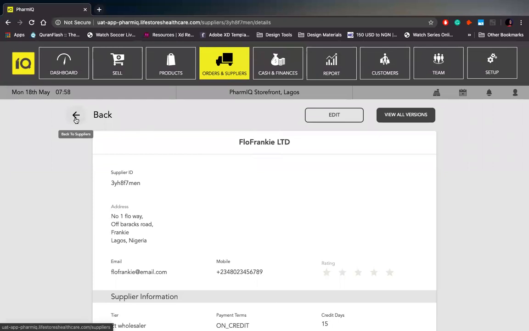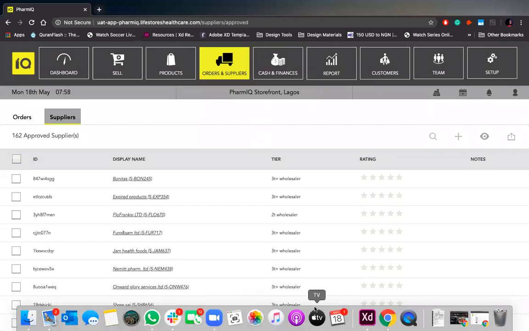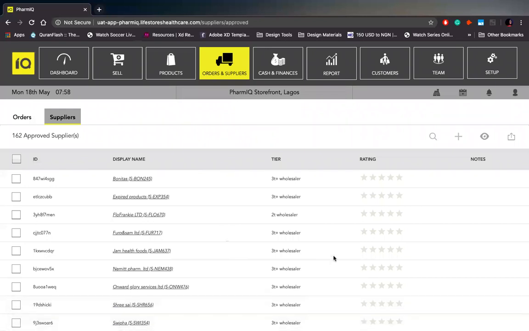So that is how you add an individual supplier, by proposing the supplier and allowing the admin approve the supplier so that you can now start to do other functions with them.